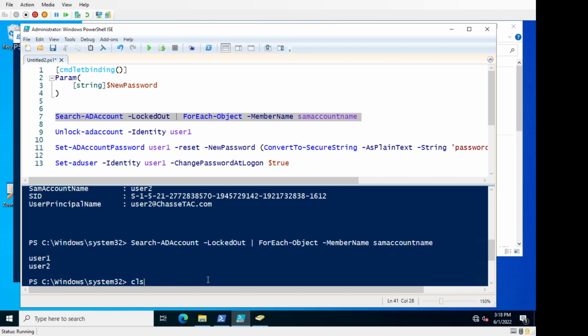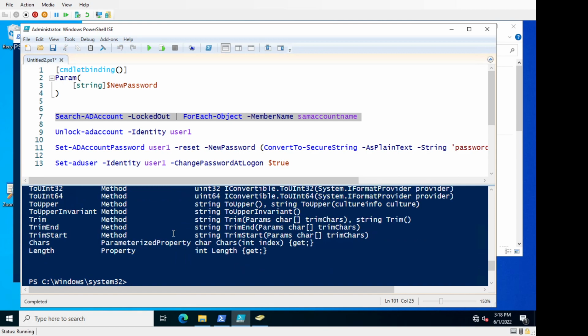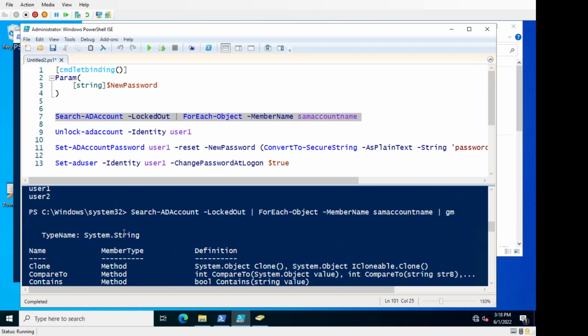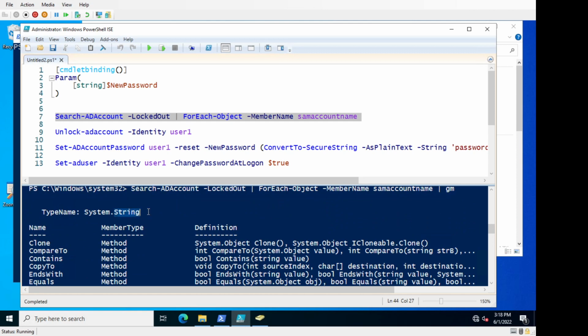And in fact, if I pipe this, let's go ahead and run this, but pipe it to Get-Member. You can see it is in fact grabbing the usernames, the SAM account names, as string. That will be good to work with when we need to feed it to other cmdlets that we have here.